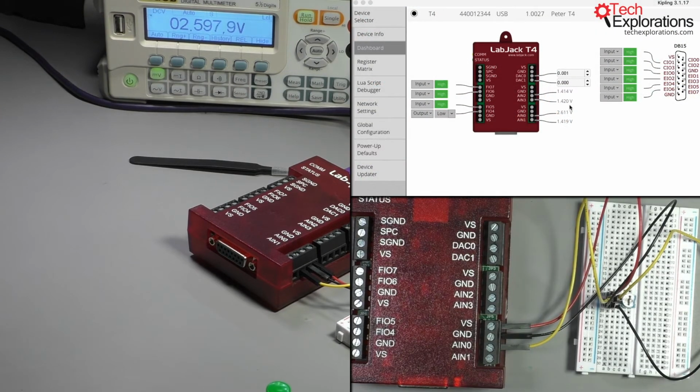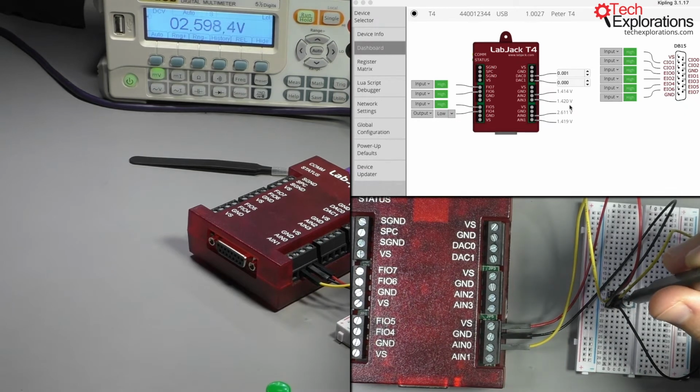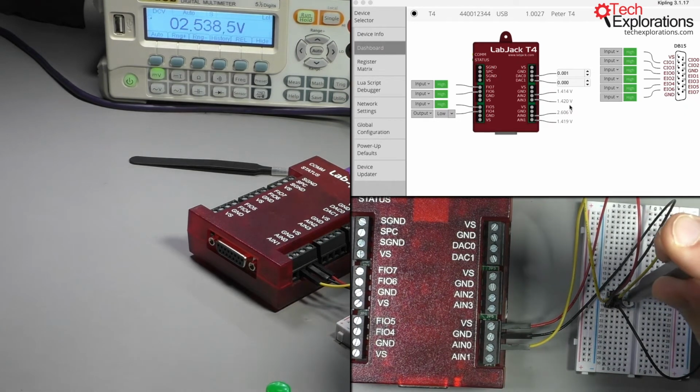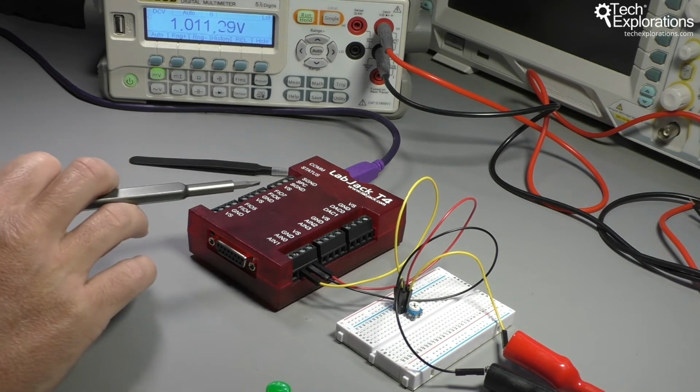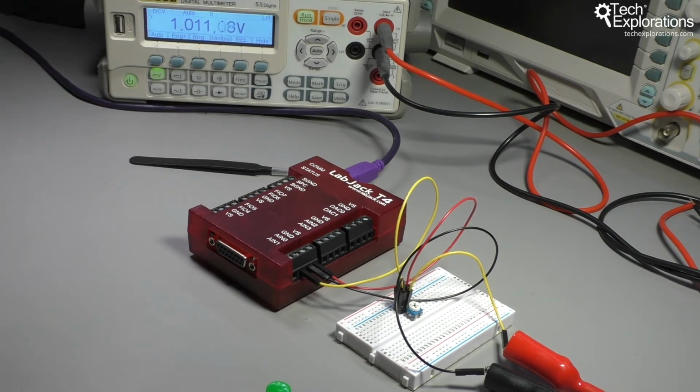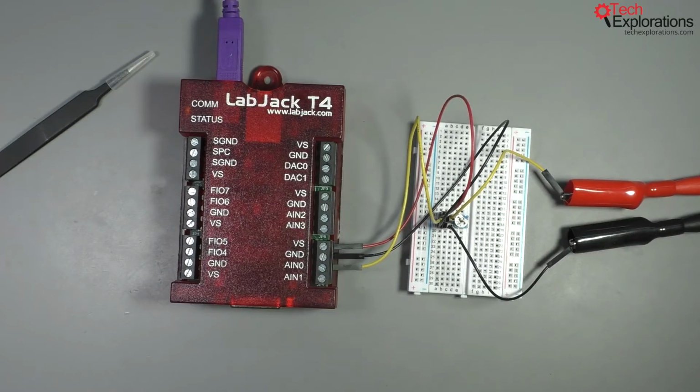So let's change the position of the potentiometer and see how the voltage changes. I'm going to move down a little, let's say close to 1 volt right here. 1.01 on the multimeter, and that is 1.021 volts approximately on the LabJack. So you see that there is a difference between what LabJack is measuring and what my multimeter is measuring. It's hard to know exactly which one is closer, but there is a difference nevertheless.